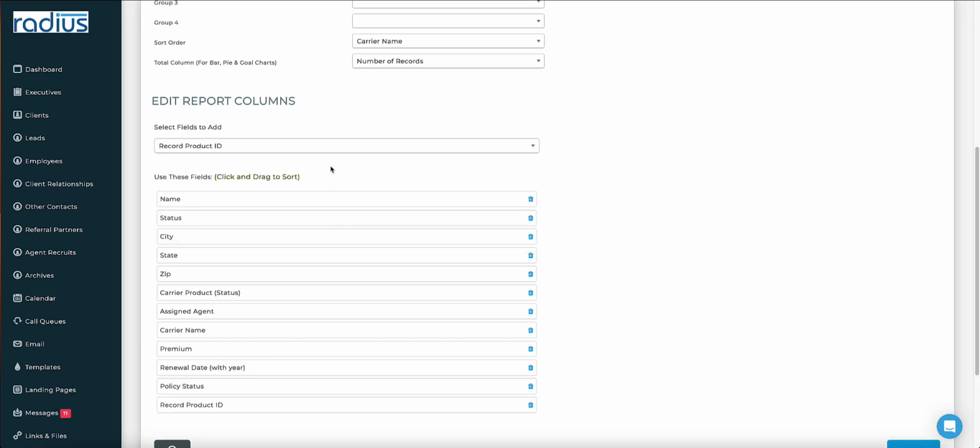Record product ID is what it's called. So this field called record product ID is critical. The reason it's critical is that it's going to be the way that we match against for that policy update. I'll show you that in a moment, but just know you absolutely need this field for the update to work.